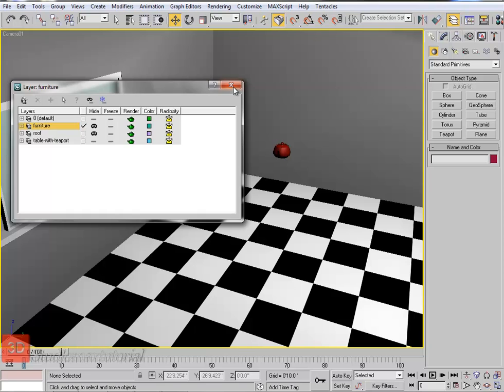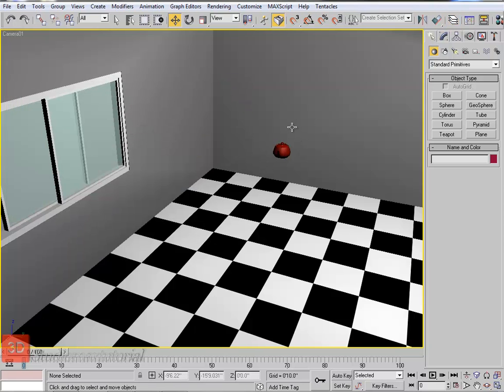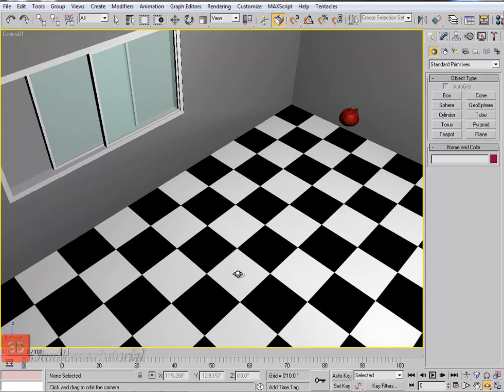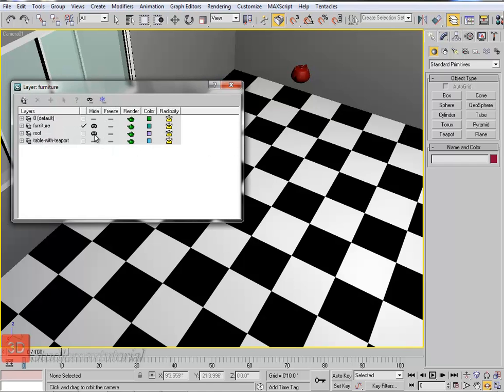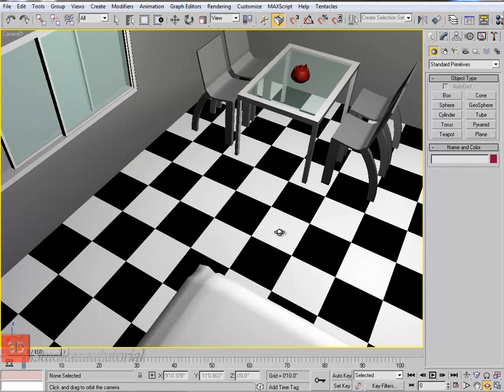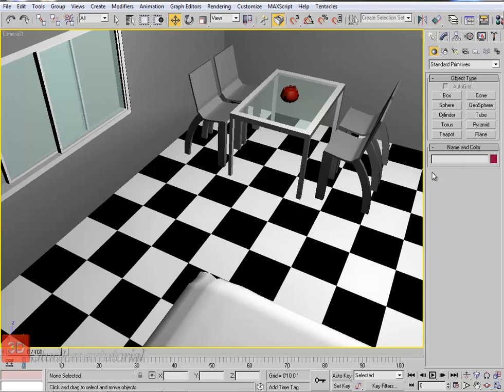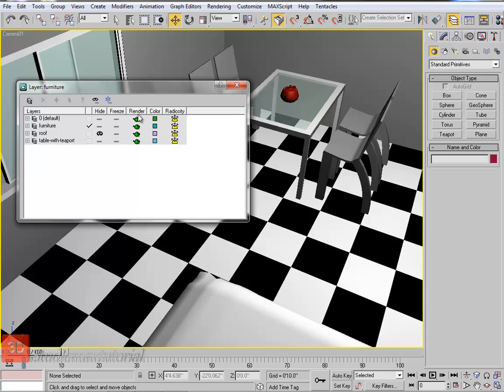Now let me hide it, and as you can see, except for the teapot, all the furniture has been hidden in our scene. There is no longer any furniture, the bed, the chairs, the table. That is a very nice option when we are in animation and we have complex geometry, and we have a low resolution computer, and you can set this kind of stuff. So go to the Layer Manager and unhide the furniture, and as you can see, the furniture is back in its place.